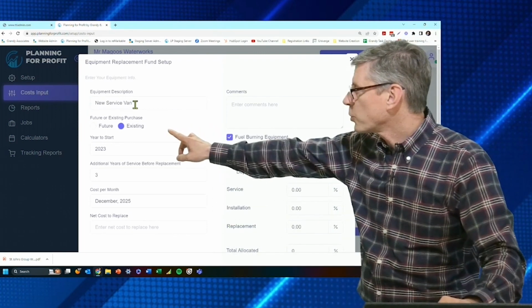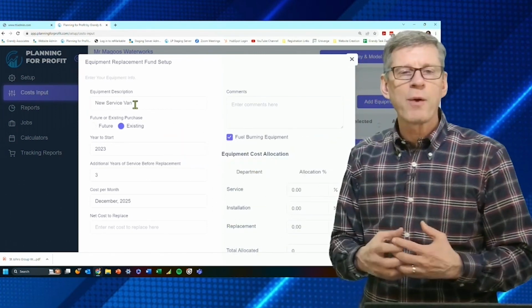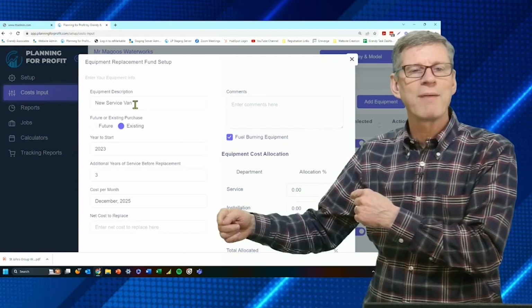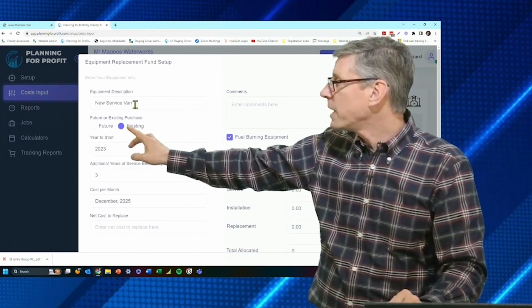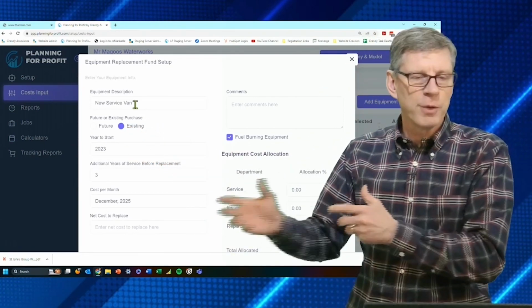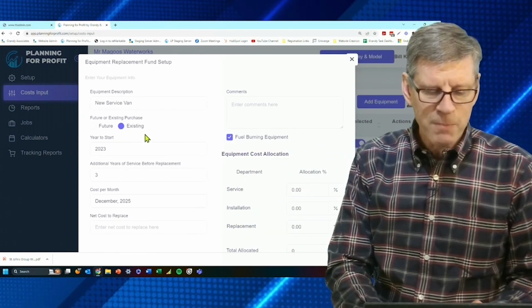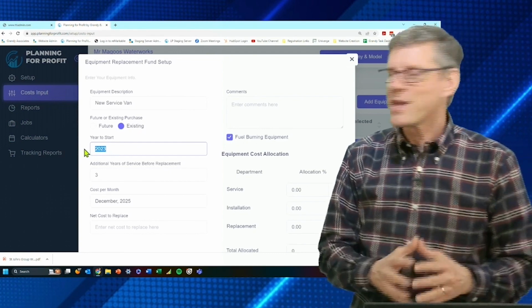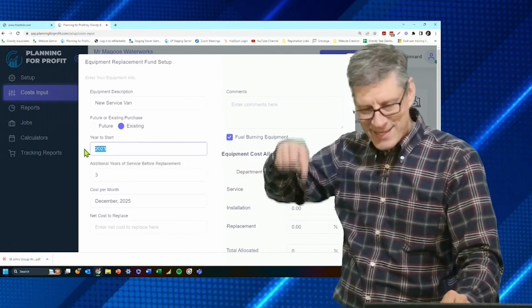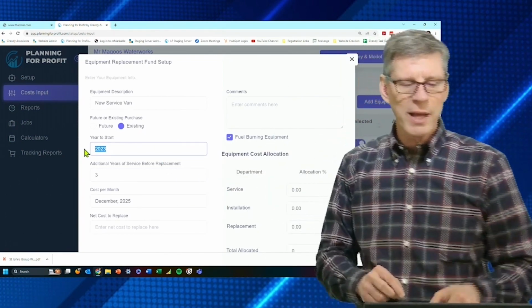The next one, is it future or existing? Existing means it's a vehicle that it's going to be replacing one of the trucks we have in the fleet today. Future would mean it's something that we're going to add to the fleet. We're going to put another service van in a couple of years. So it's an existing truck. Now, if we're starting this process now, you always want it to start this year, right? We're at ground zero right now.